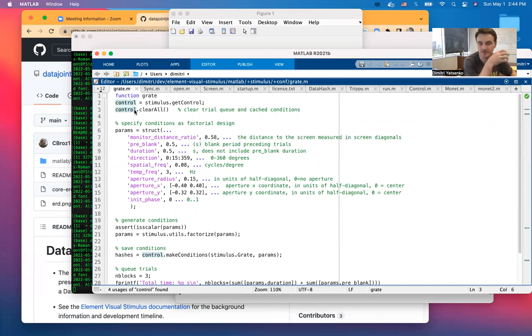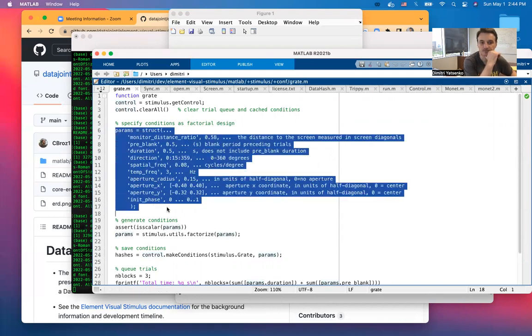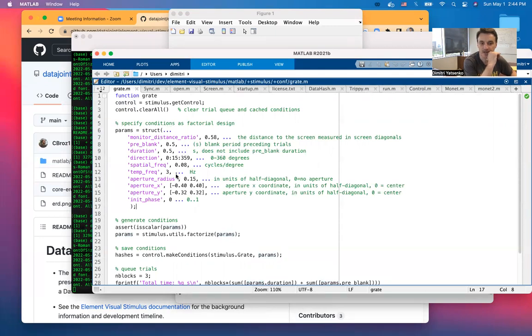Clear all clears the queue for all the trials. Then we define the parameters of the stimulus, and you can define several different values. For example, for directions, we go with 15-degree increments from 0 to 360, so all the directions with 15-degree increments. Spatial frequency, temporal frequency, the aperture radius. Again, this is expressed in units of the half diagonal of the screen, and then the aperture coordinates. And the initial phase would be 0, for example.